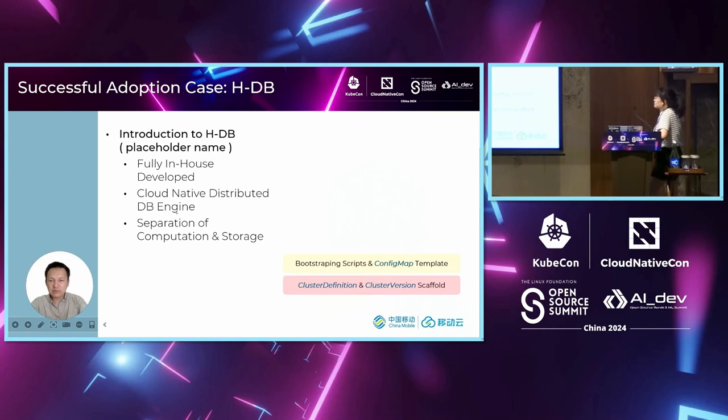The next step is to refine the class definition, setting the right configuration parameters in the config map, also writing the script to bootstrap the cluster. We tweak our configuration and scripts to make the cluster up and running. This is a very important step because it means the first workable add-on is done.